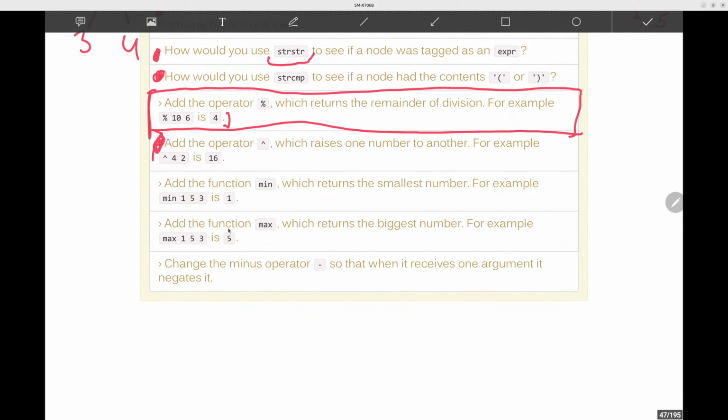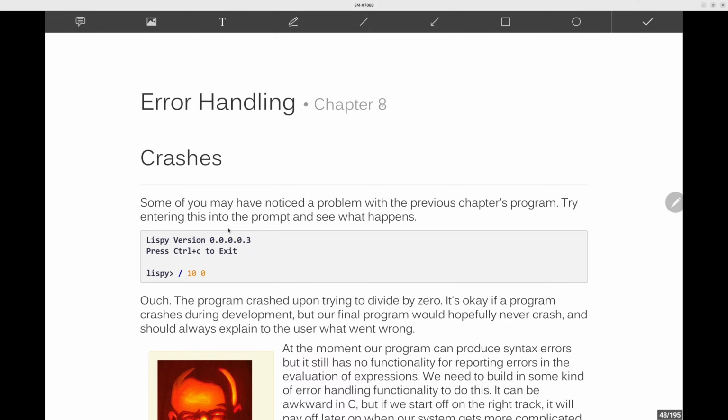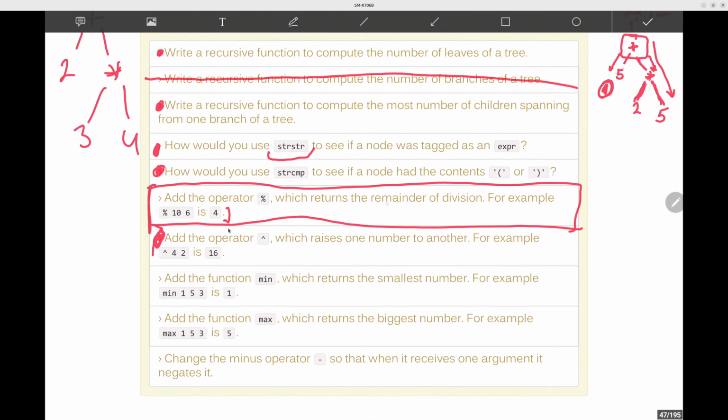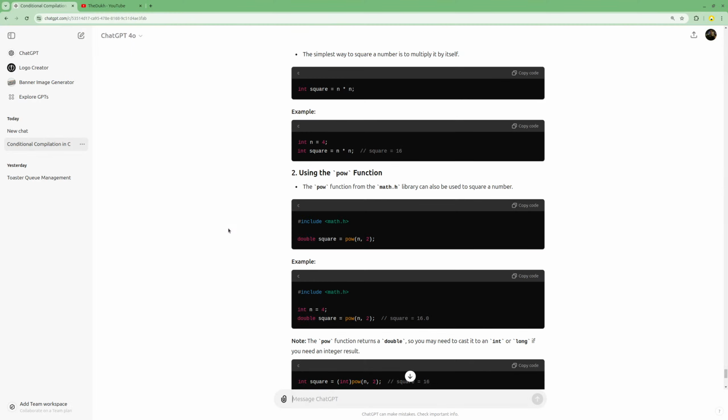Add the function min, which returns the smallest number, and the function max, which returns the biggest number. Error handling is the next chapter. Okay, let's do these two problems, and we'll wrap this chapter completely, so we can switch our focus to the error handling.